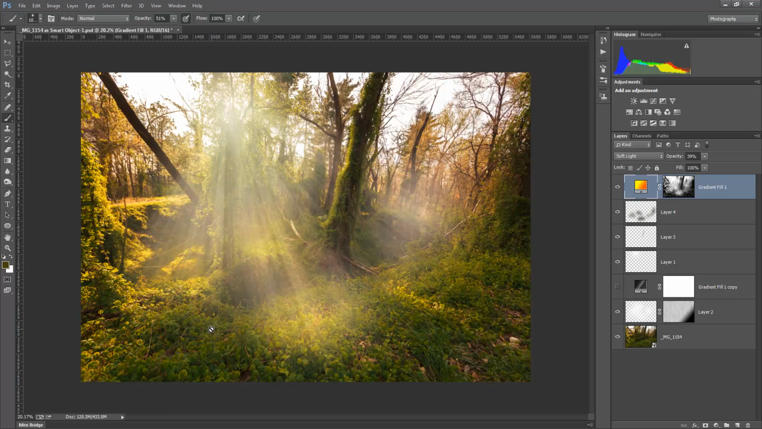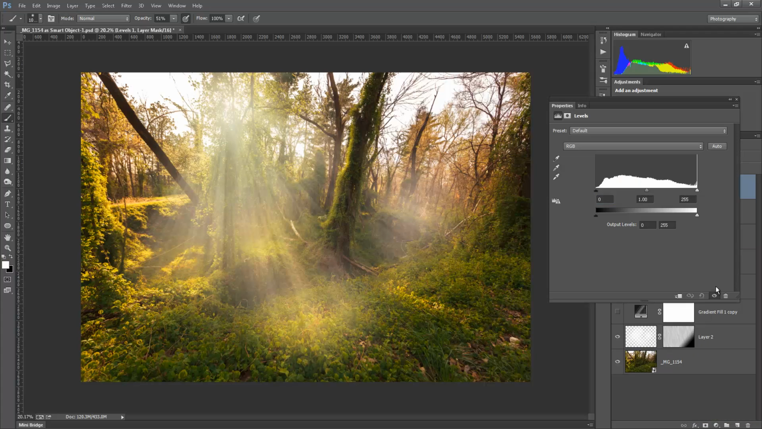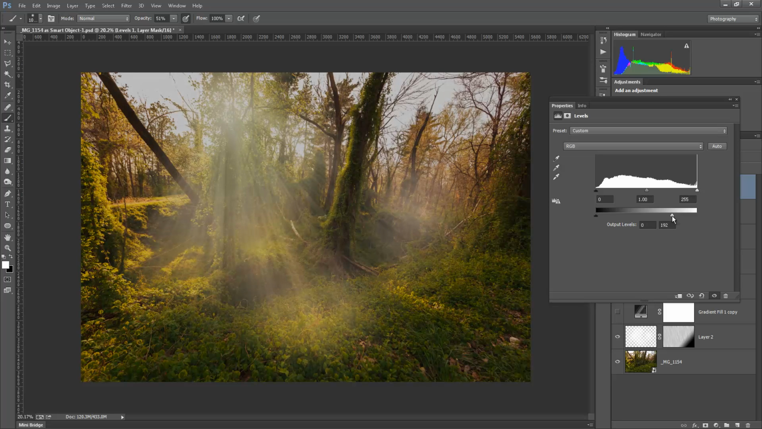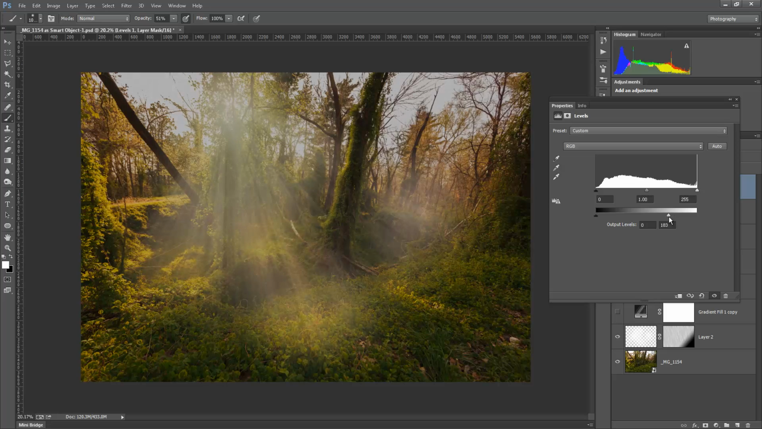Now, there's one more thing that I would like to do. That is to take a curves levels here. Let's open that up. And I'm going to turn the lights down on this whole thing by taking this bottom slider and moving it to the left. And you can see that just kind of darkens everything up. Basically, you can use this to kind of turn the lights down on your picture. I'm going to go down to about there.